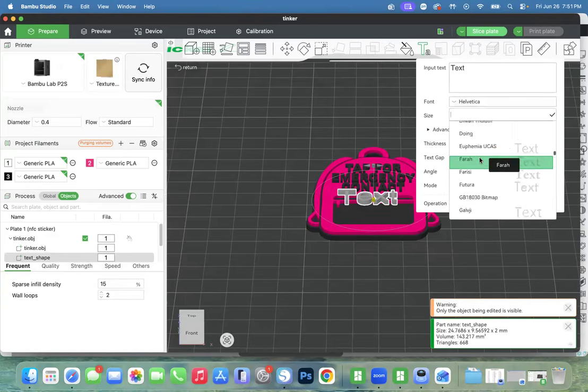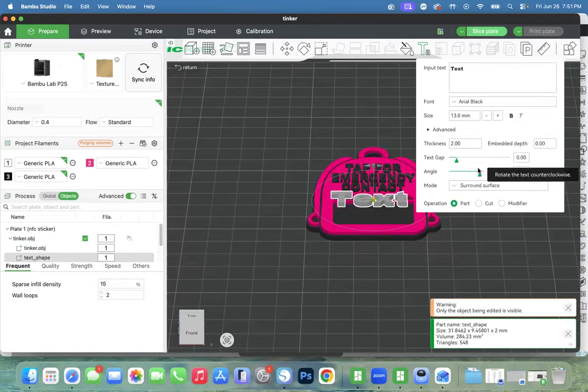I select my font first. And again, I like the Arial Black. And these are text. If you download text, say for instance, you use Font.com, Creative Fabrica, any text that you have on your computer will be here in Bamboo as well.